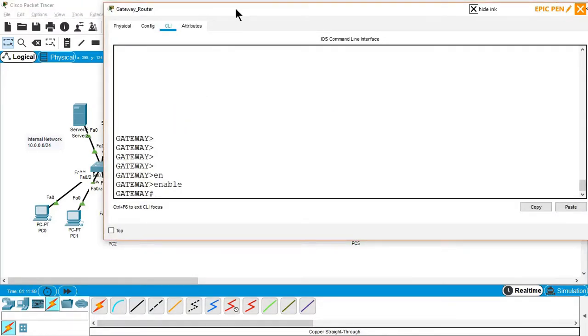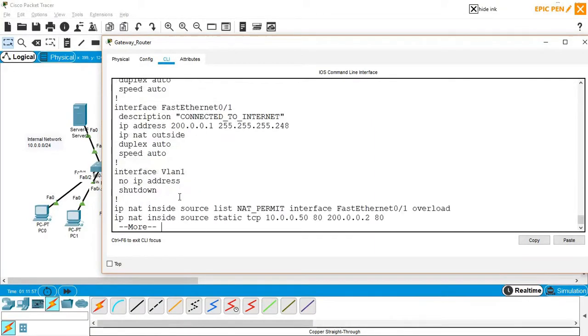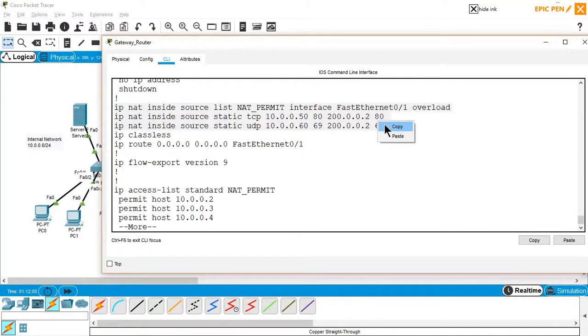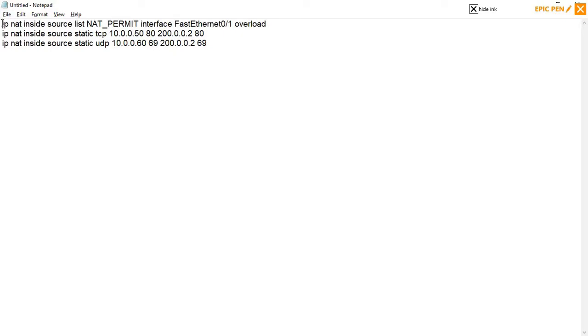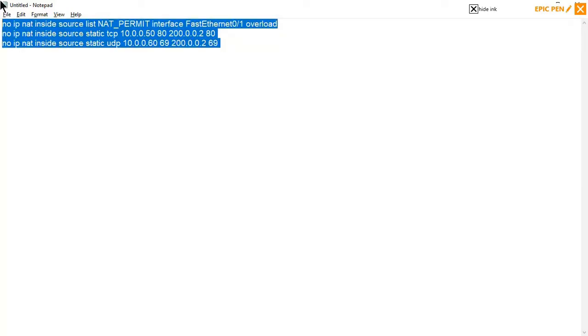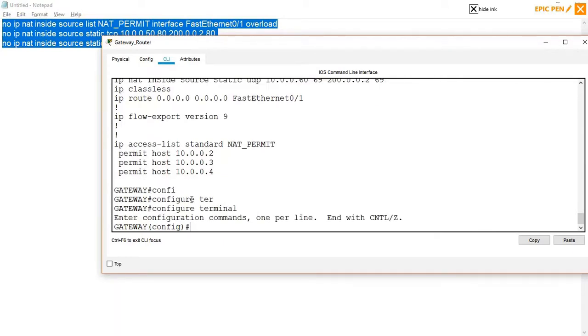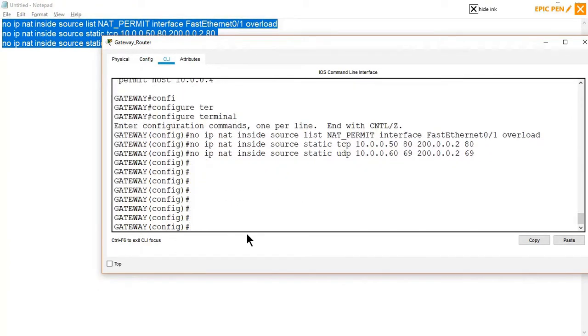Now, in order to do NAT pool, we will remove the earlier NAT commands. I will just take the IP NAT commands, copy them, and paste them with a no. Then I'll just copy it, go to the configuration mode and paste it. Just to verify, do show run.